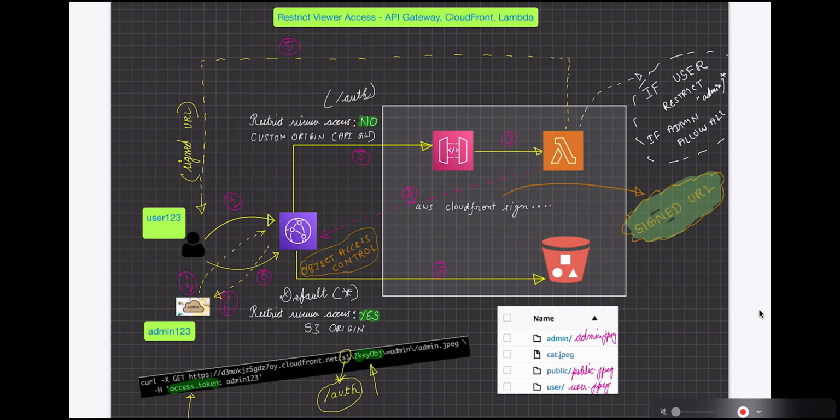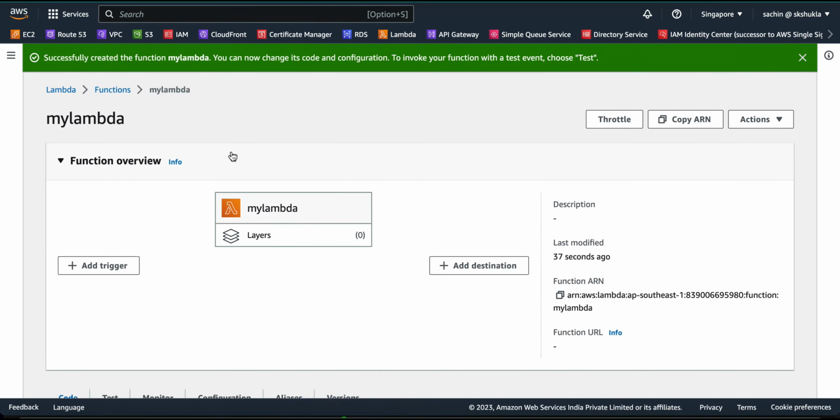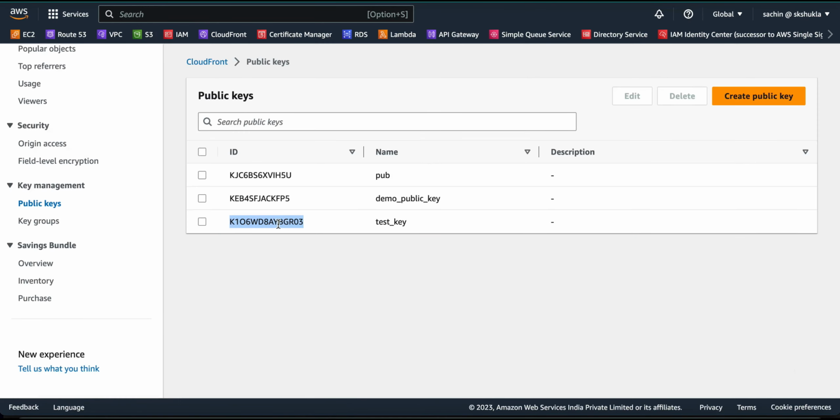Now from this architecture, if you see what all it needs: this Lambda function, and if you remember that AWS CloudFront sign, I have to give a private key, so it must have access to the private key, point number 1, and it will be connecting to the CloudFront. So of course it needs a CloudFront URL as well, and the public key ID. The public key and private key definitely will be needed. So let's get that. In the CloudFront, this is my public key ID.